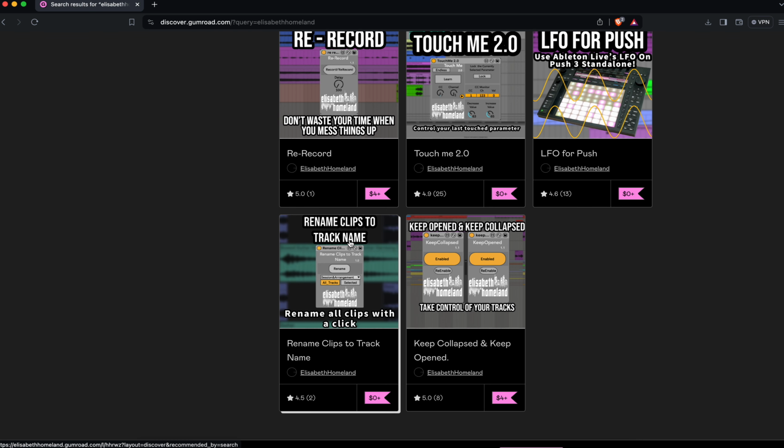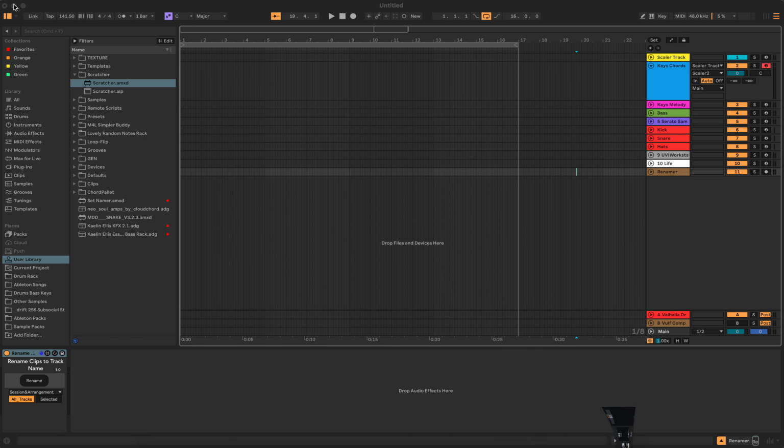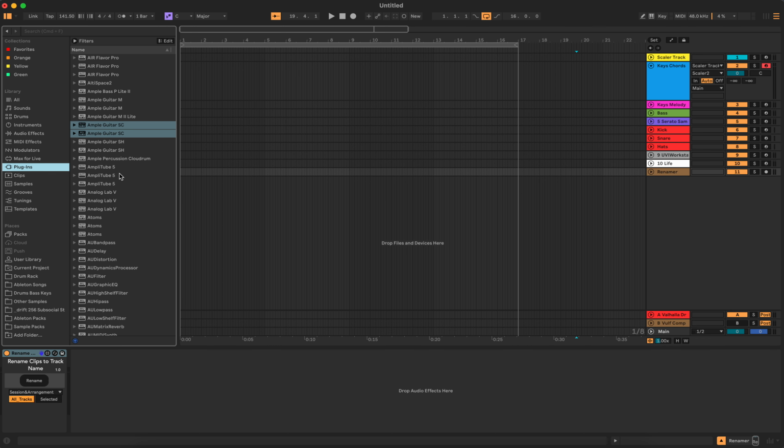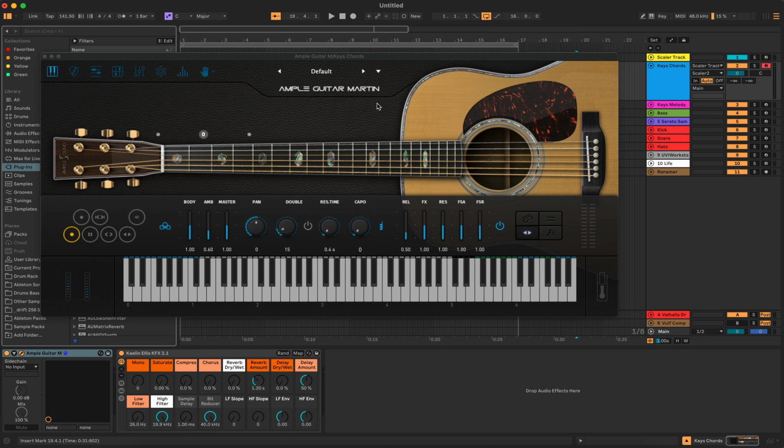So one of the things that kind of annoys me with Ableton Live, I thought they would fix this by now, is that it doesn't always rename the clip to whatever the track is. You have to manually go in and rename them sometimes. And here, I'll show you real quick. I'm going to use Scalar into a piano. So let me go up here to grab a plugin real quick. Let me just grab a guitar maybe this time. Okay, so we'll throw a guitar on this track even though it says keys.